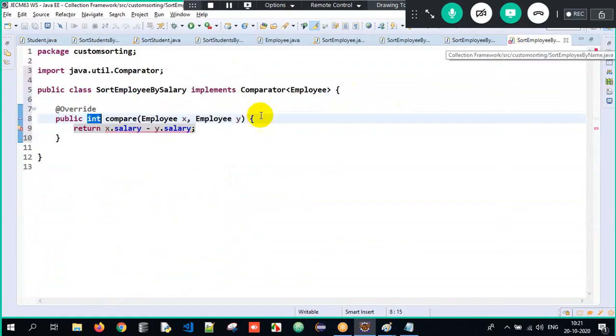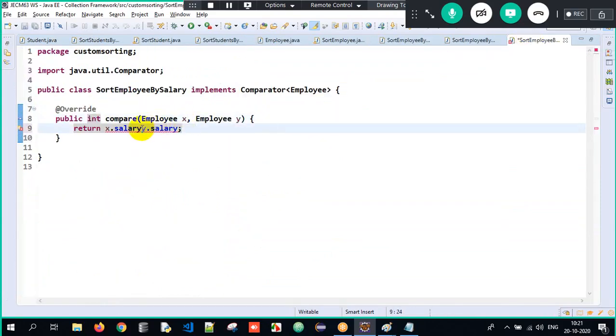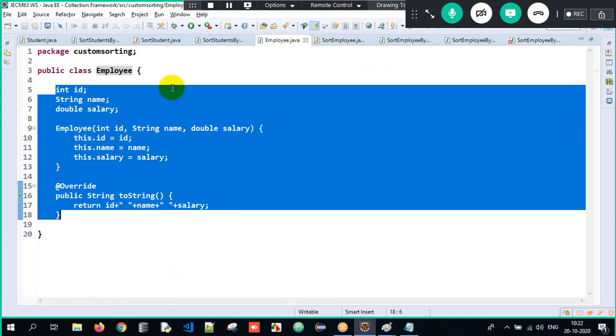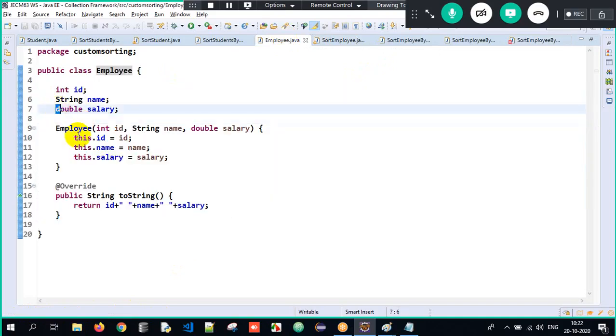Correct. Similarly, I have to call the compareTo. If I cast it, it will compare only based on the non-decimal values. So I have to call the compareTo method over here: x dot salary dot compareTo y dot salary. I have to call the compareTo method on the Double class. But at the bottom of the screen, can you see? Cannot invoke compareTo of double on a primitive type double. So it's telling us the salary is primitive double. See here, salary is what? Primitive double. So I have to change it to uppercase D.